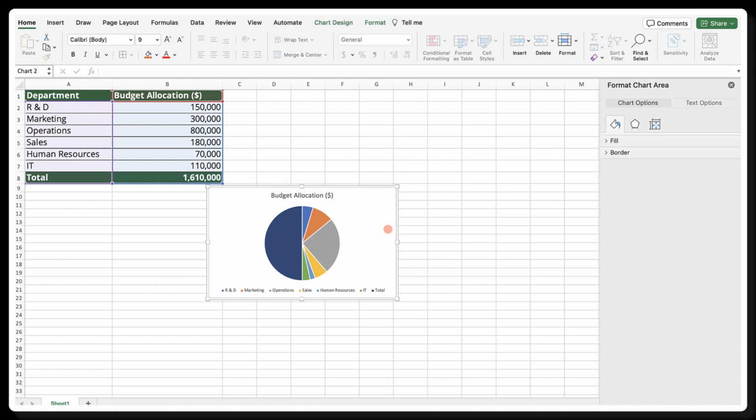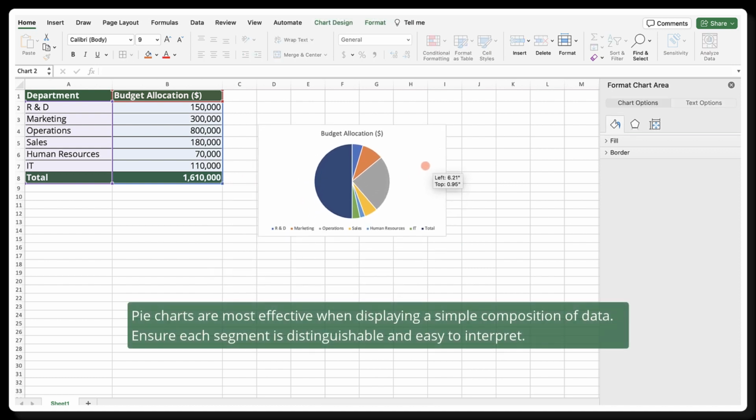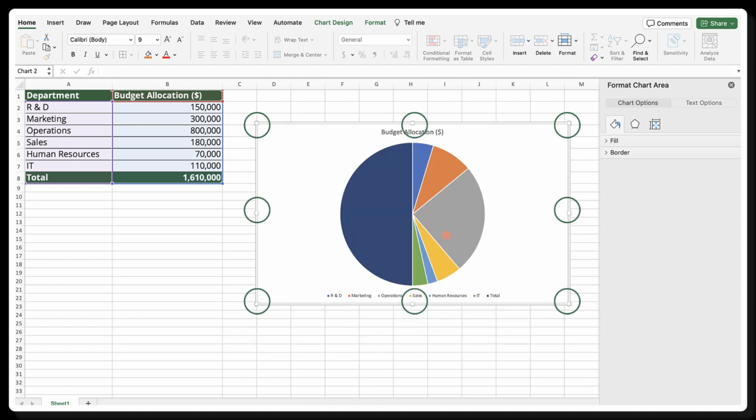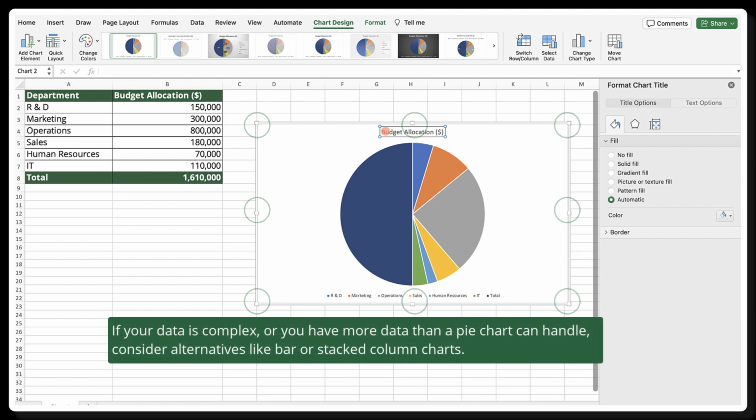Let's personalize our chart and make it more appealing. Adjusting its size and position is easy. Click the chart area and drag any of the small circles at the chart's corners until it's the perfect size.